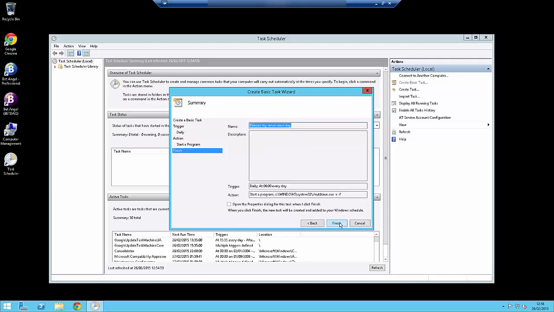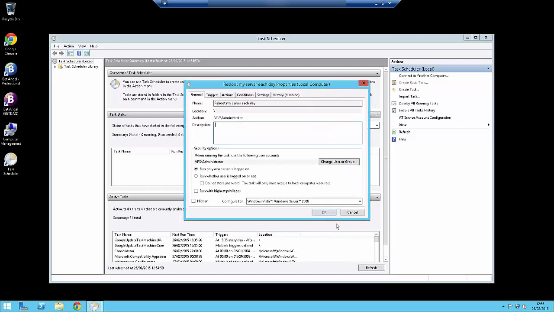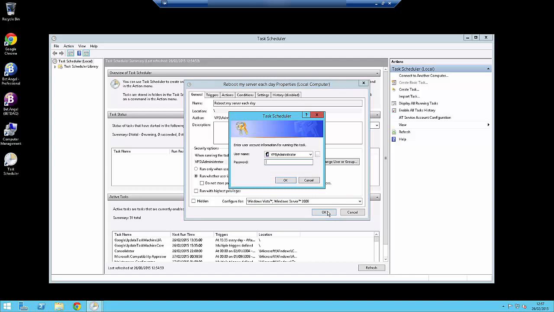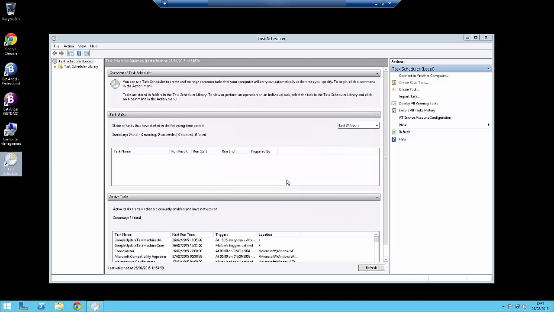So if we go into Next here, you can see that's what it's called. It's going to happen at this time. And what I'm going to do here is I'm also going to say open the properties dialog when I click finish. So if I click finish here, this will basically bring up this properties. So this is the rule in place here. And I'm going to change this so it says run whether the user is logged on or not. And if I click on OK there, it will ask me to reconfirm the password, which I'm going to do. And that rule is there and ready.